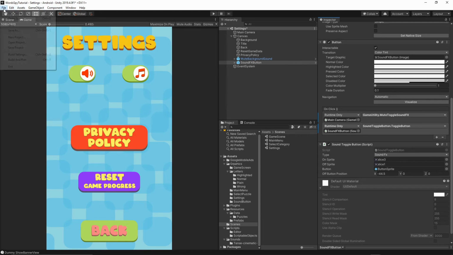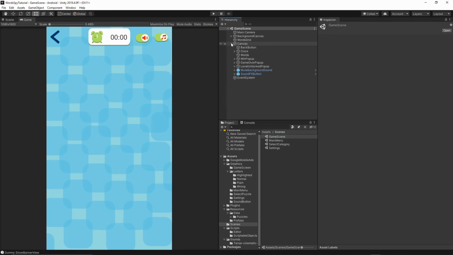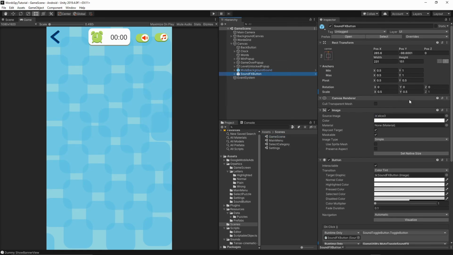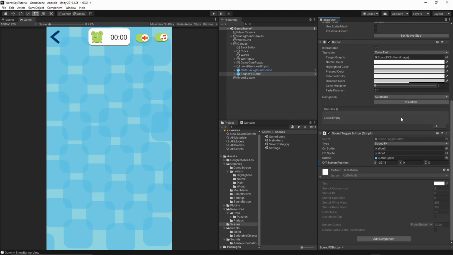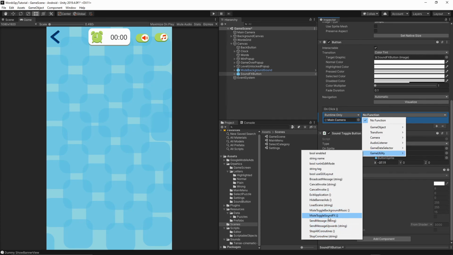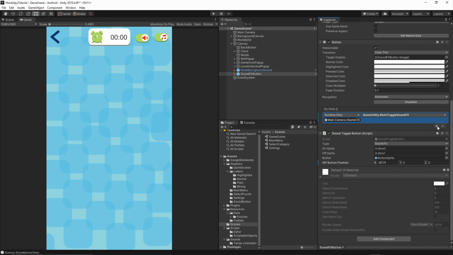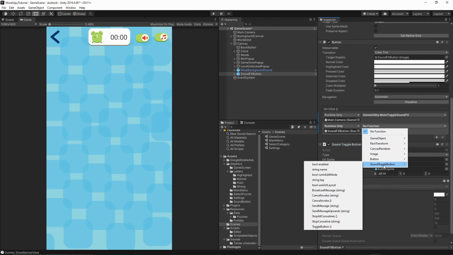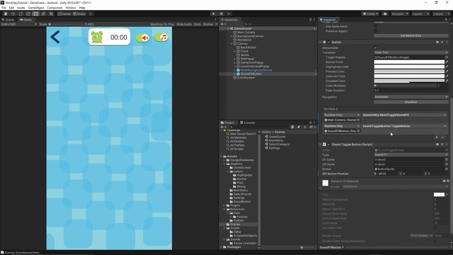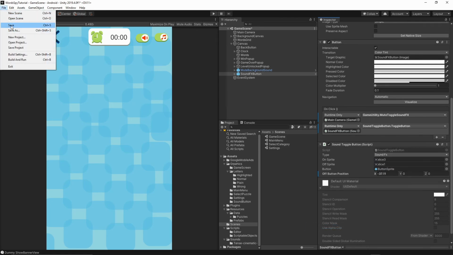Okay, let's save everything, file, save. Now let's go to our game scene, and we need to do exactly the same. So select the sounds effects button, let's remove this first function and then second function. Let's click the small plus, grab our main camera, functions, game utility, mute toggle sounds effects, this plus again, grab our sounds toggle button, drop it here, and then from the functions, select sound toggle button, and then toggle button. And then let's select the file and then save.